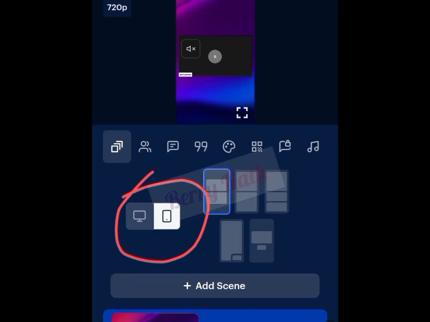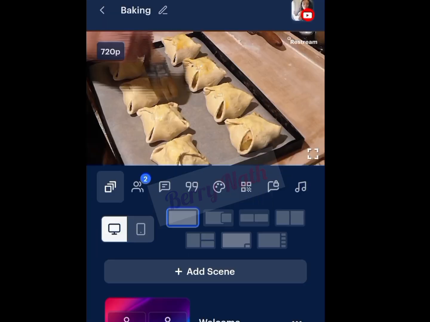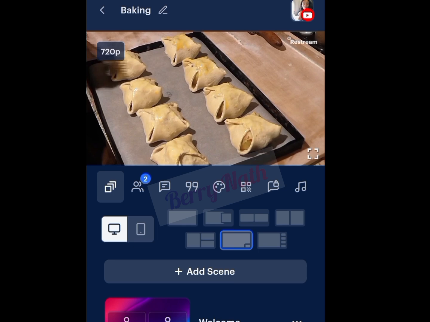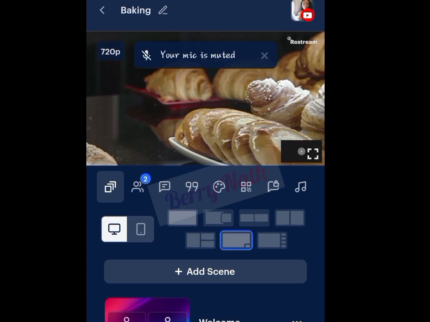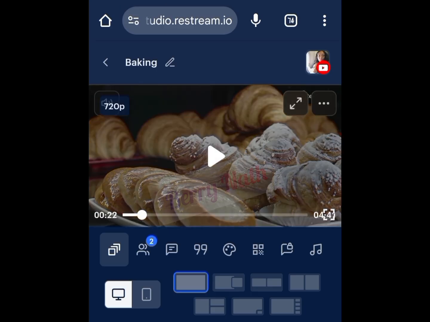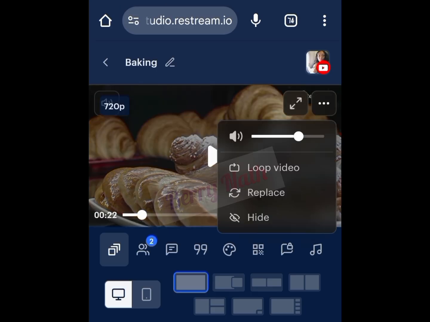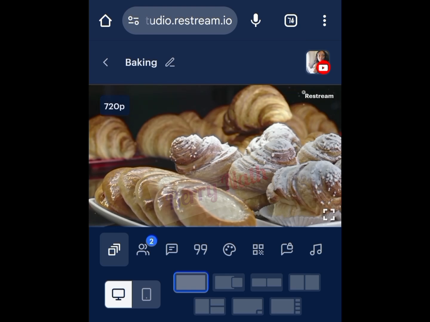From here, you can make your video horizontal or vertical. This is the video we uploaded, and this is the video we're going to use for this live session. Tap the video so that the 3 dot lines at the top will appear. Then click on it and click on load video. You're doing this because you want your video to keep replaying. If you don't do this, after playing once, the video will just end.